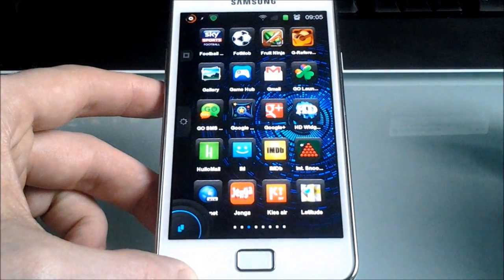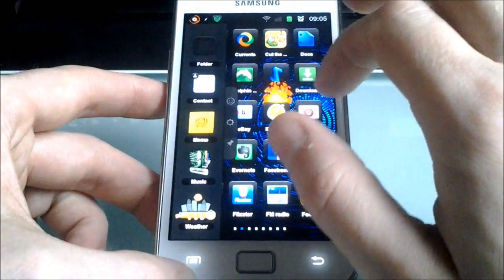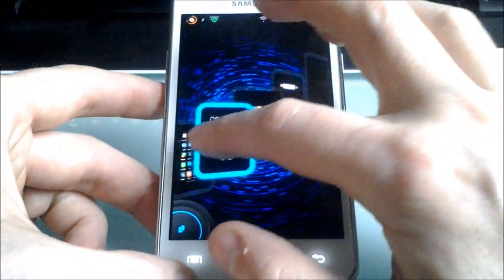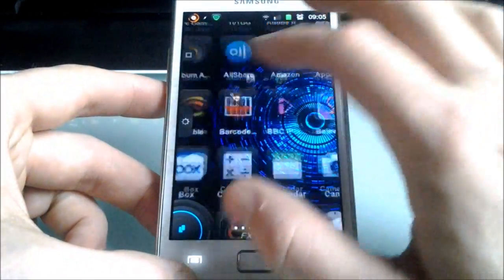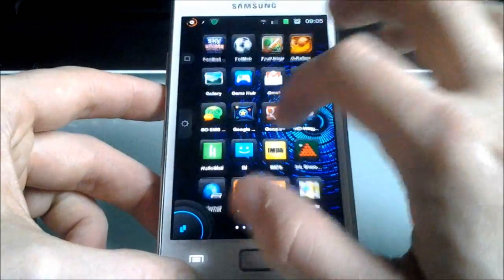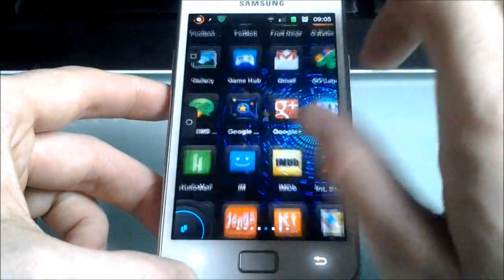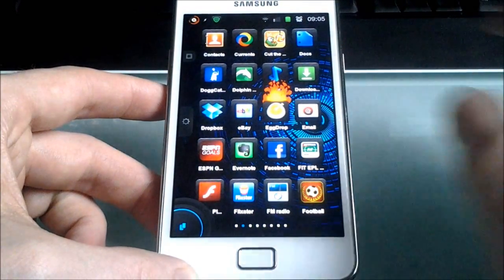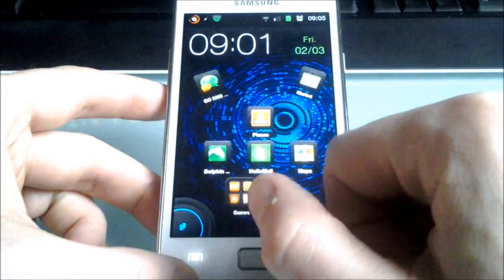So the main app drawer looks like this. The way this works is you have screens here. The app drawer is one of the screens, so as you can see all your apps are on one screen. Now as you can see I'm swiping through them like this. This is the only place you'll be able to swipe, because unlike what we're used to, you can't swipe between screens such as these.